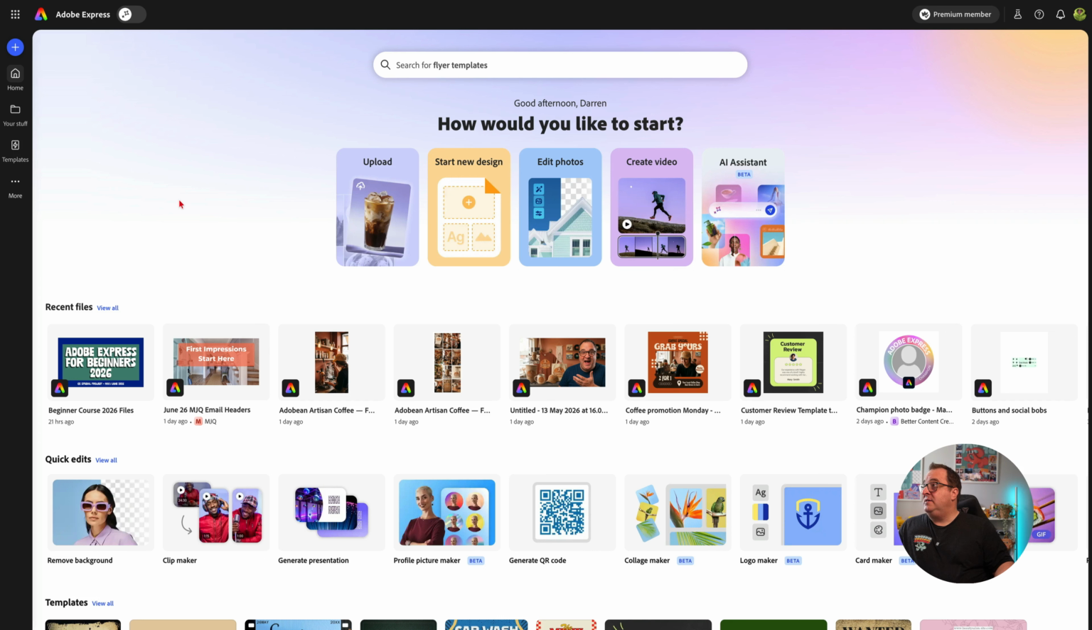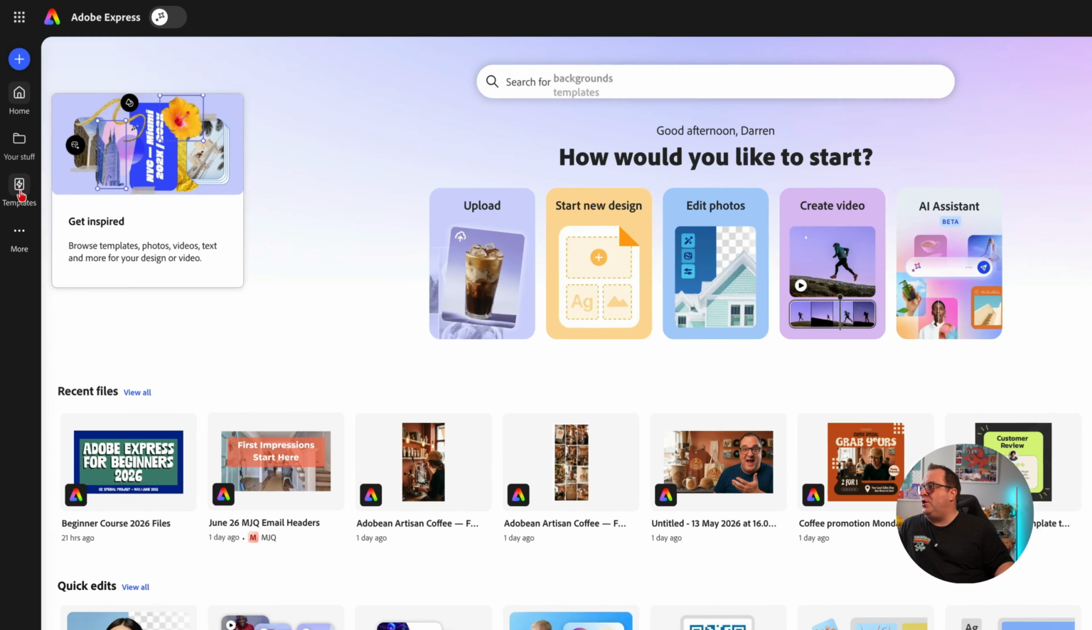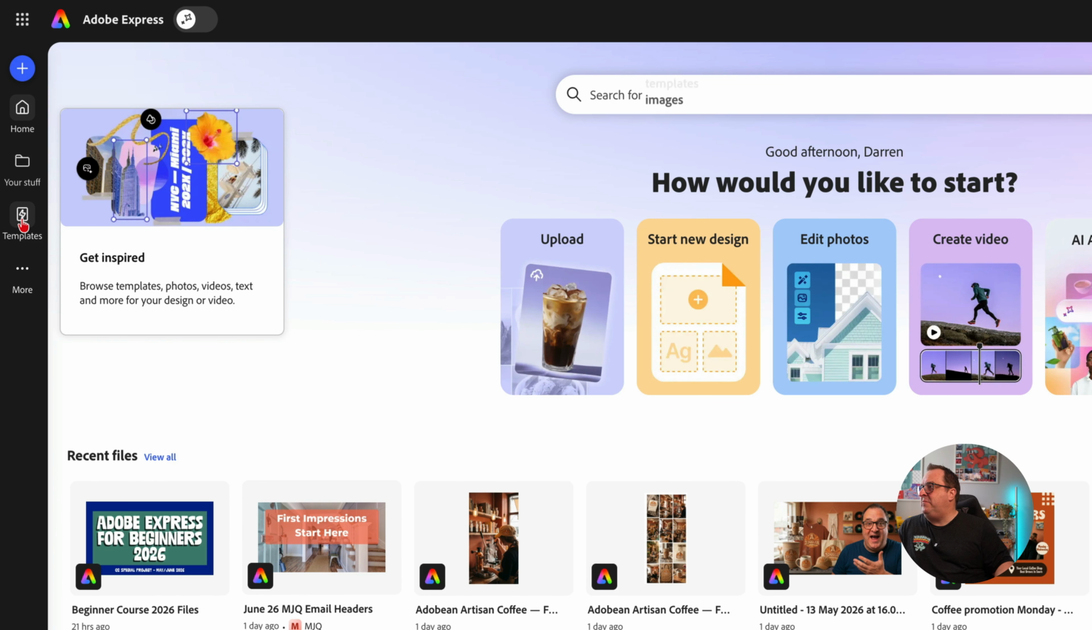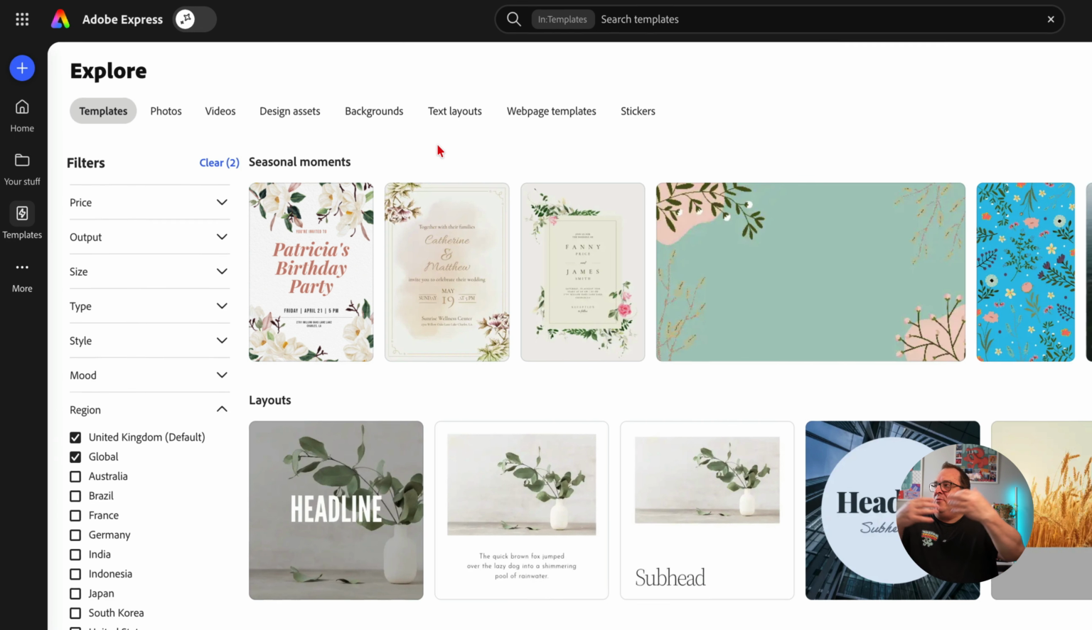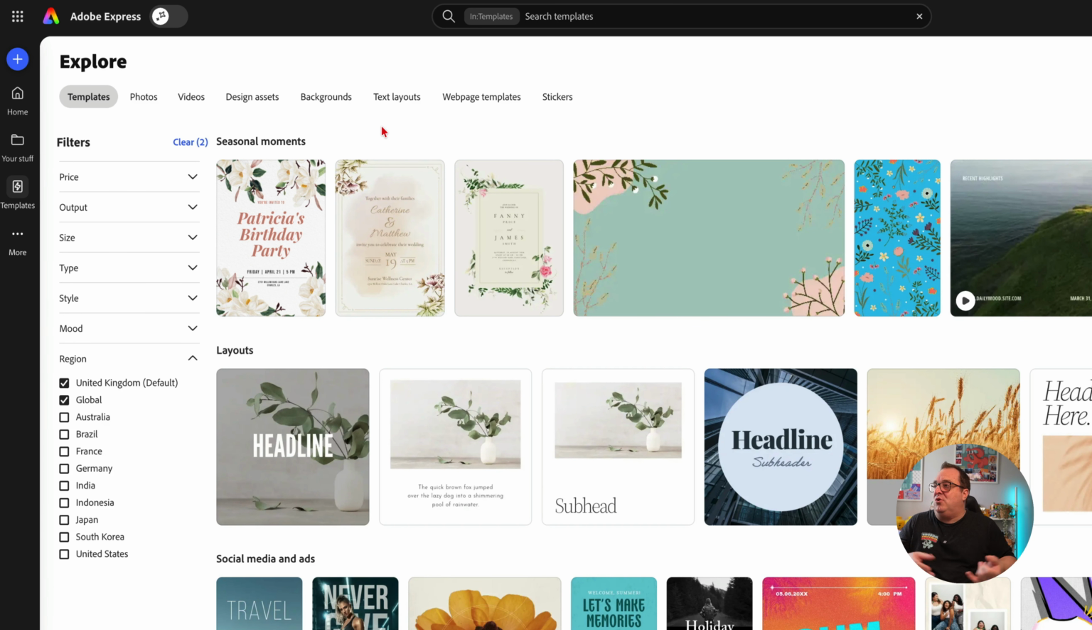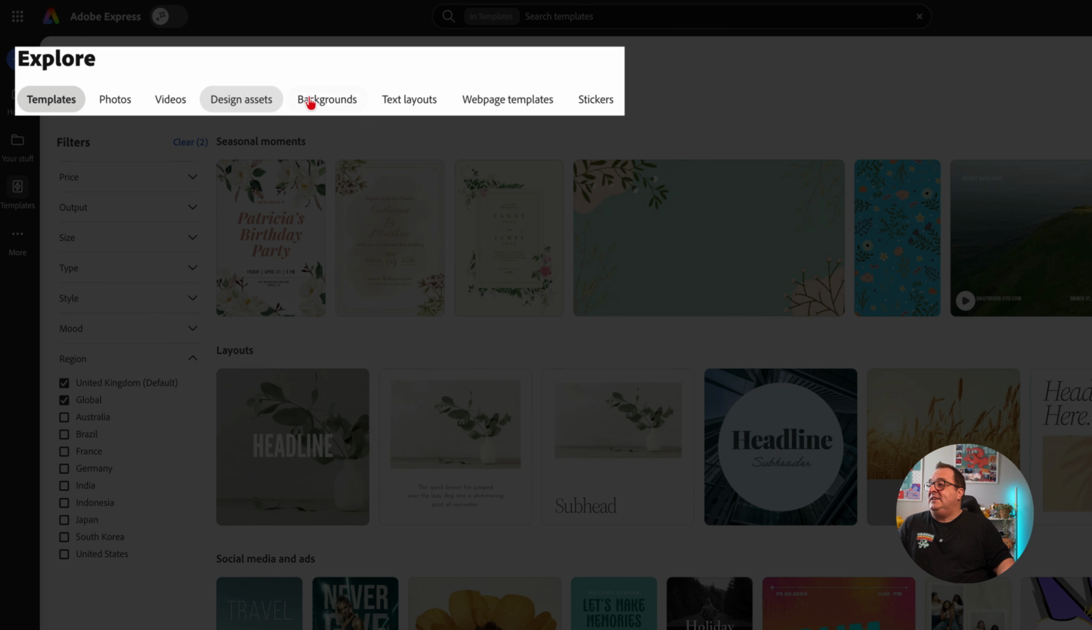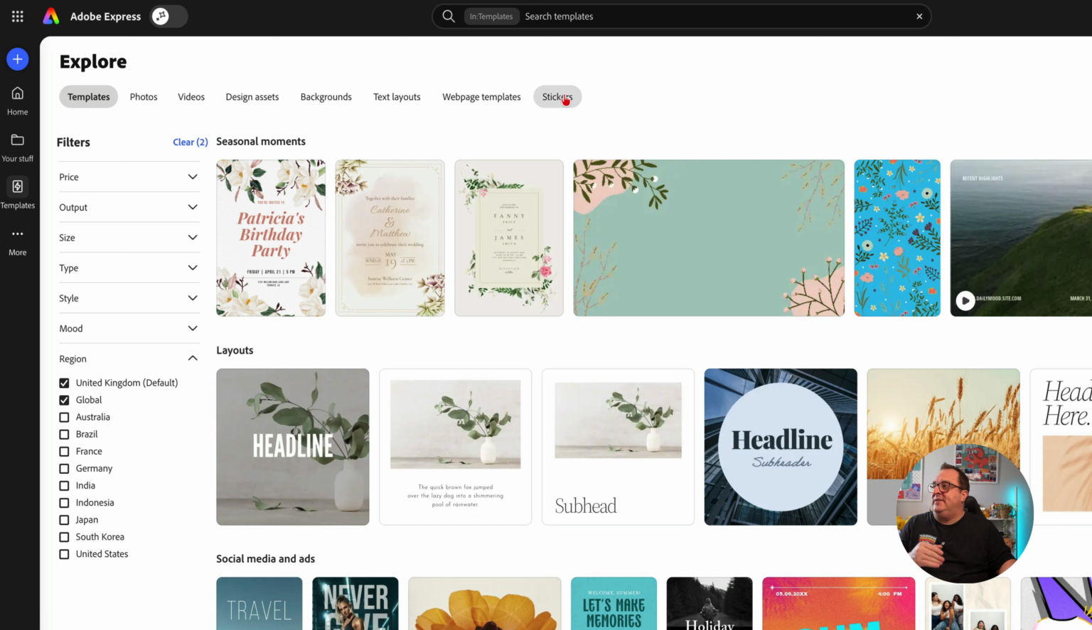But let's get in and get started with these design essentials inside of Adobe Express. Now we're starting off on the Adobe Express homepage, and on this one we're going to click on the templates option on the left hand side menu here, and then that's going to open up our area where we can start exploring templates. We've got across the top here photos, videos, design assets, backgrounds, text layouts, website templates, and even stickers. But first of all, let's have a look at templates and how we can start finding the right templates that we want for us.